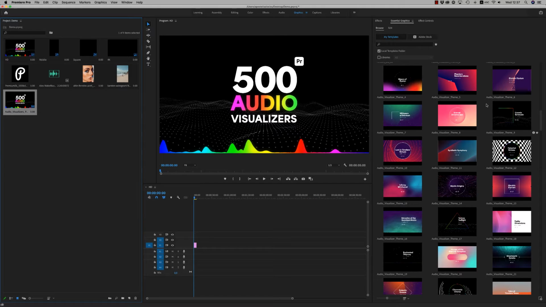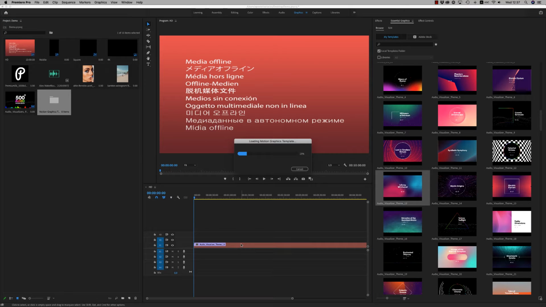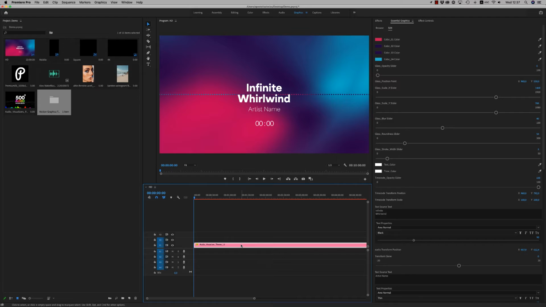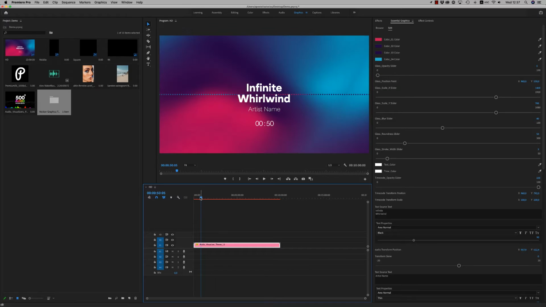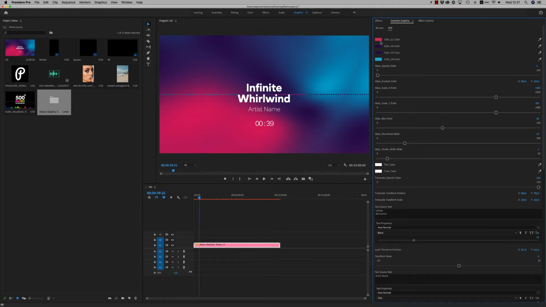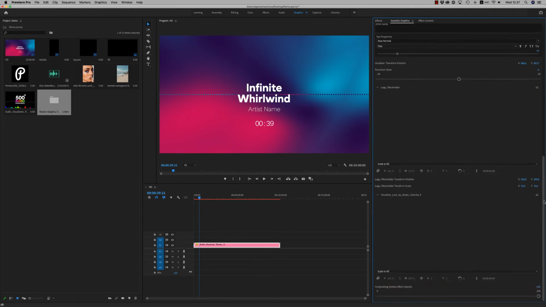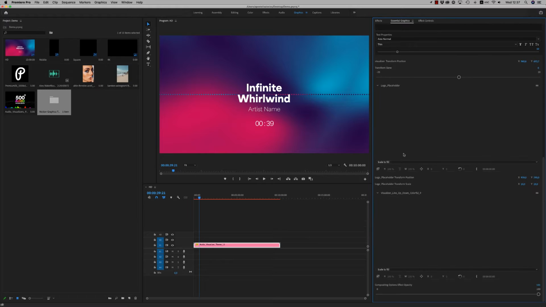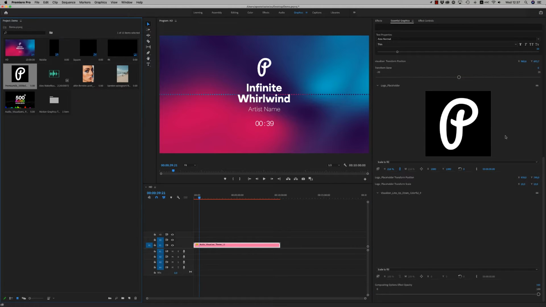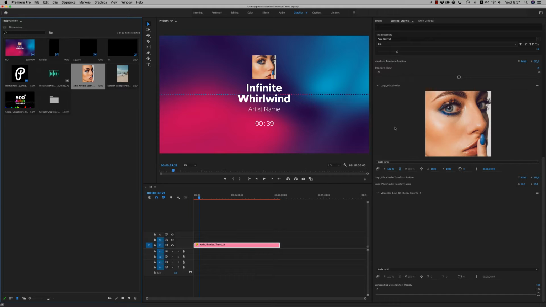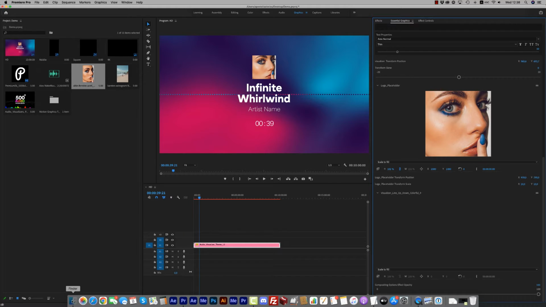So let's bring one of the MOGRT files to see how we customize this template. The MOGRT file is 10 minutes long, but you can trim it as much as you want. Here you are able to change all the colors, of course, like this. And let's continue. On the logo placeholder, you are able to place your logo or your image like this. And on the visualizer here, you have to bring the AEP file.